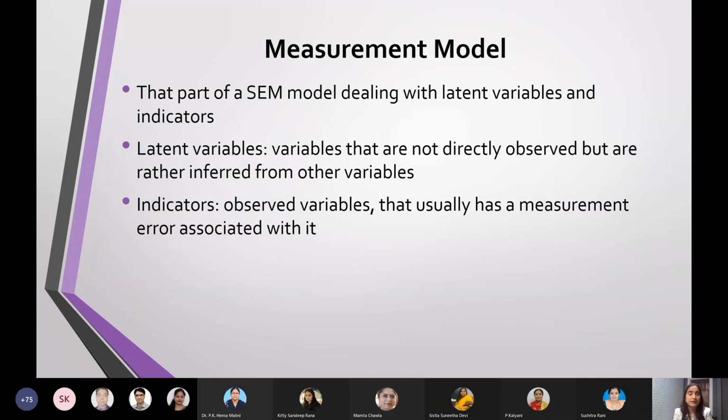That's where we had left: that part of the SEM model dealing with latent variables and indicators. Now, do you know what latent variables are? Or do you have an example of a latent variable? Variables which are not observed in the study. For example? Job satisfaction. Okay, that's correct.